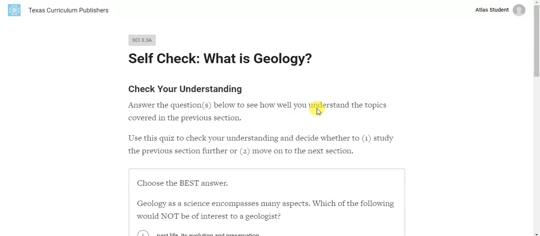Once done, they can view the resource as a student. If the resource has assessments, the student will be able to answer them and submit their responses.